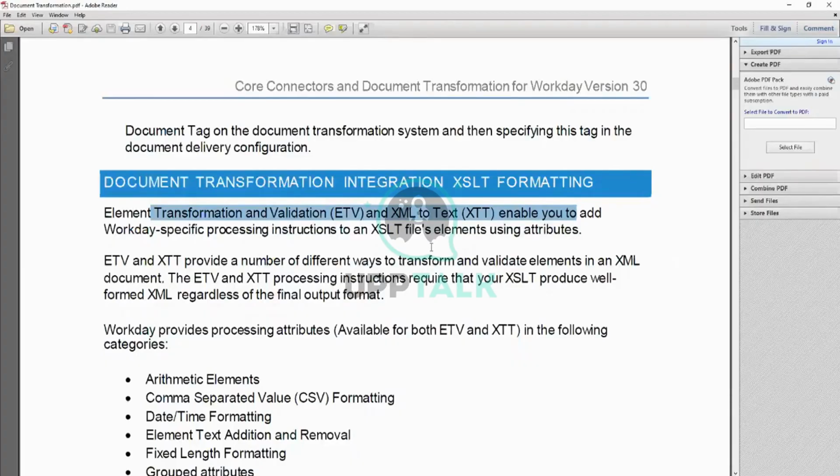We will see another integration type, which is called EIB. That also has XSLT, but we cannot use XTT and ETV in that. And that's the difference between an XSLT used in a document transformation and an XSLT used in an EIB. The advantage DT has is that we can use ETV and XTT functions, and these are faster compared to the normal functions. That's it.